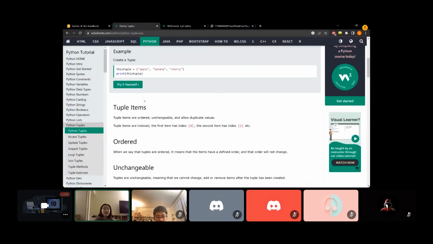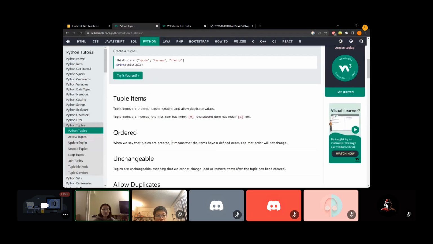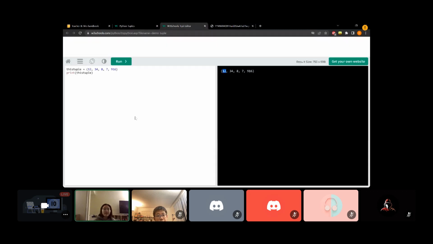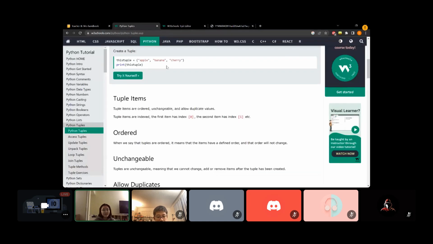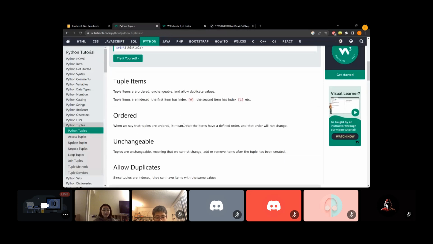And this goes into an explanation of what it means when tuples are ordered. That means that the items have a defined order and that the order cannot change. I feel like that is pretty straightforward. So if we have this as our tuple right here, this order cannot change. It basically means that the values in the tuple cannot change either since tuples are unchangeable.